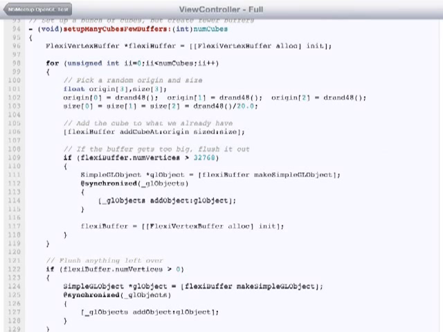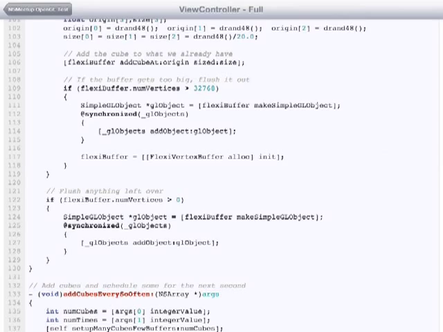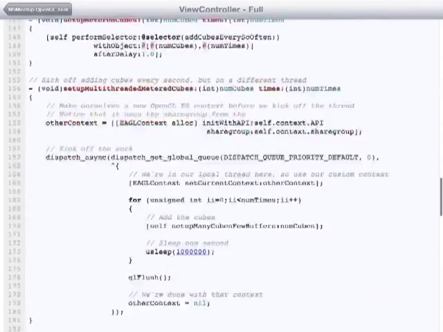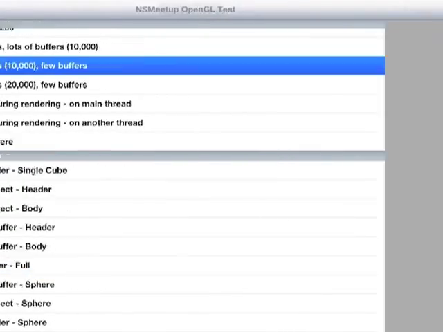And then if we exceed a certain number of vertices, we'll just flush it out. So we'll create that SimpleGL object, and then we'll add it to the array. The reason we're doing async here is something I'll explain in a later example. Once we've done that, we'll create a new flexi vertex buffer to fill in more data. And at the end, if we still have data in our last vertex buffer, we'll flush that out. Then again, in our draw call, we're just iterating over those simple objects, binding them and drawing them. That works really, really well. So here we're creating a lot fewer buffers, and it's much faster.